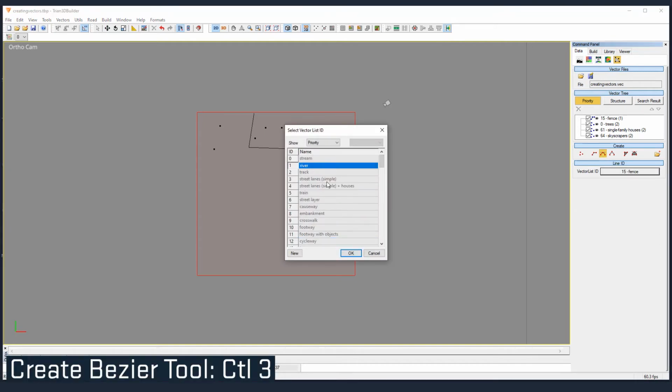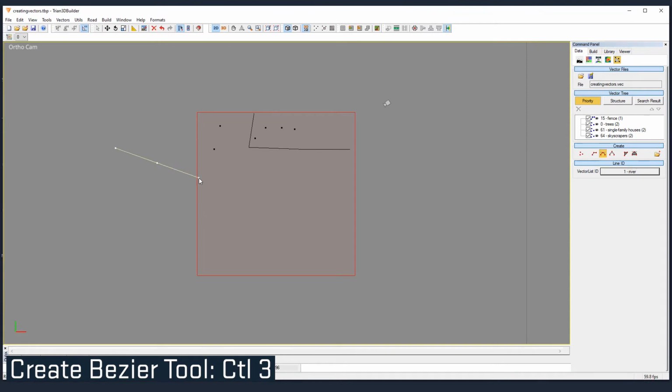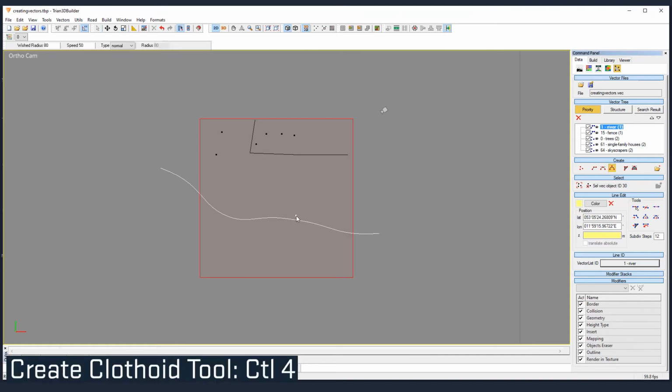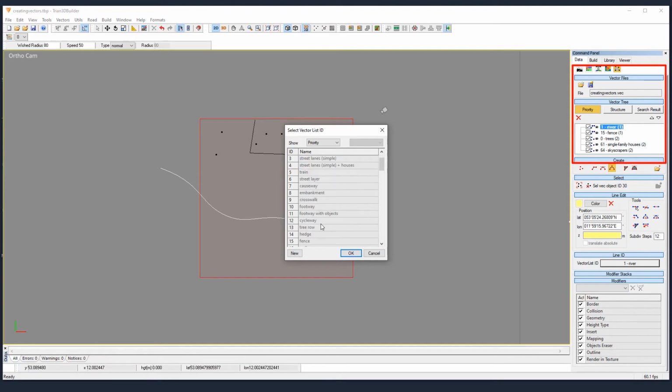spline now. That spline is going to have a river associated to it. So that's going to be our river. Good. Remember, right mouse click to release the creation tool. And if I create a clothoid now, I still have the river selected, so if I change the vector list ID, the river will change as well.